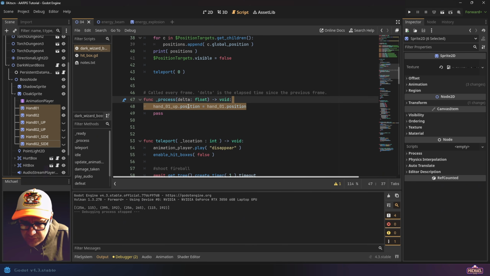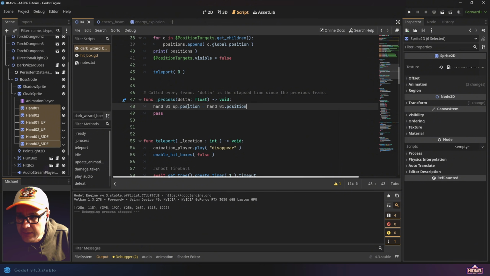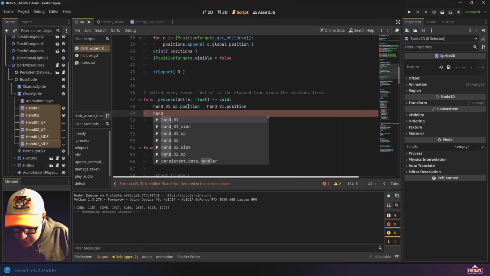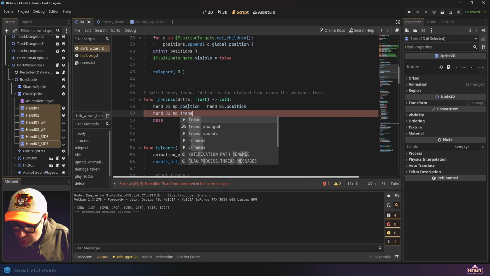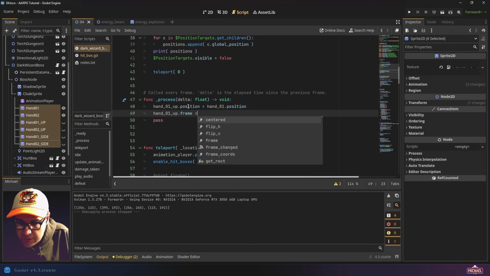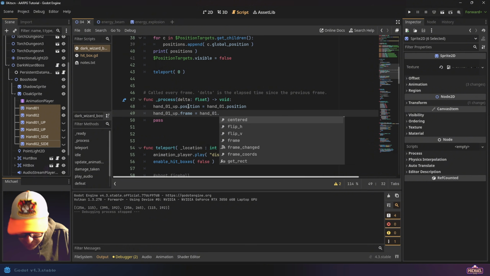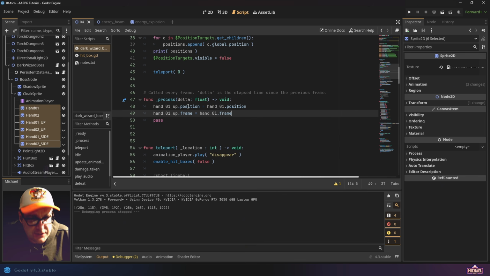We're doing this in the process, so it's going to happen every frame, okay? And then likewise, we'll get the hand 01 up frame dot frame. Since it's a Sprite2D, it has a frame, and we'll set it equal to the hand 01 dot frame. Okay, so as the animation player is changing those on hand 01, it's going to update hand 01 underscore up dot, whatever frame and position. And this only works because we're only animating them up and down in the frames. If we were doing side to side, it might not work quite right. But this should work pretty good.